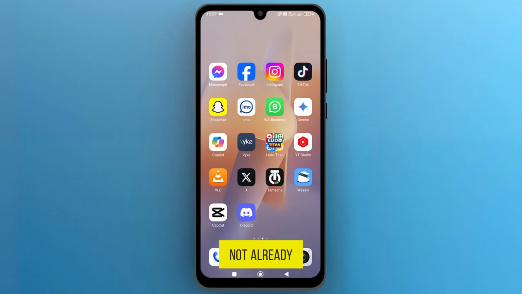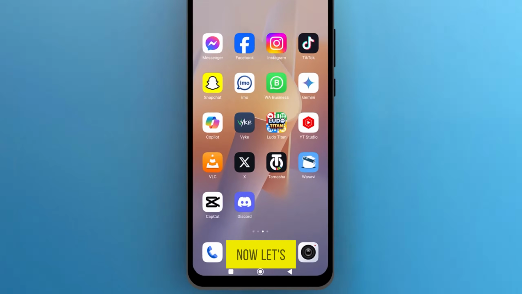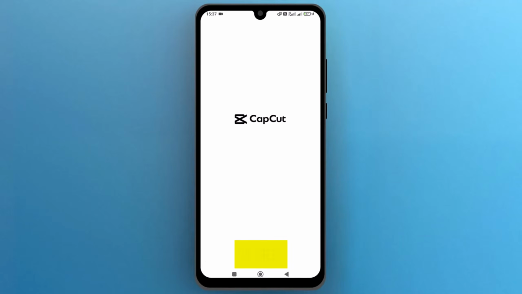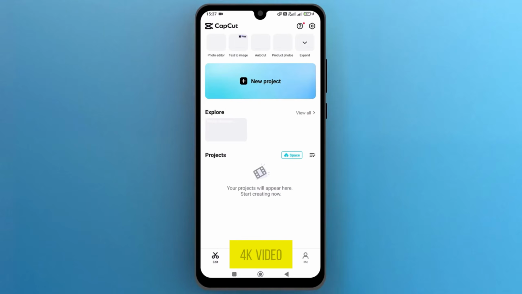If you have not already downloaded CapCut from the Google Play Store, go ahead and download and install it. Now let's navigate to the app and tap on the icon to open it. CapCut is a free tool that you can use to get 4K video quality. To cut a video, we first need to create a new project.